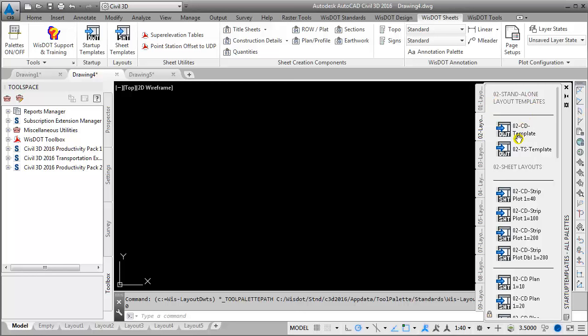Standalone layout templates for 02s. The sheet layouts refers to a sheet layout that needs a startup template. So if you have a standalone, that means that you can insert them right into a drawing without needing a startup template. Otherwise, these sheet layouts would be a component that gets added to the start layout, or start templates, excuse me.